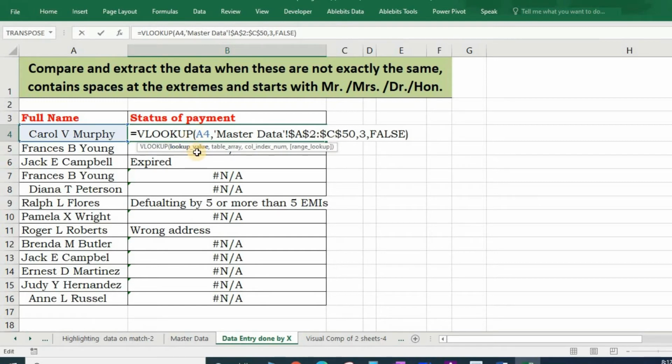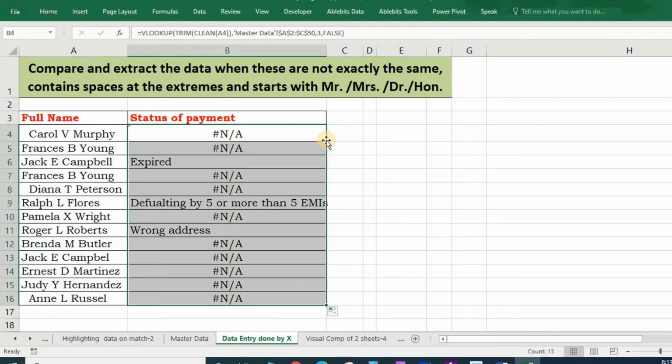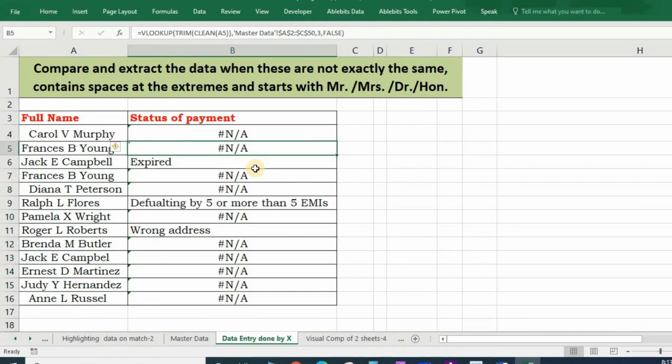I will wrap it up with TRIM and CLEAN. Now TRIM and CLEAN help me get rid of all the extraneous spaces at both ends of the text string. And now let us check what happens. Good, a few more data extracted. Still a few data remain to be matched and extracted.